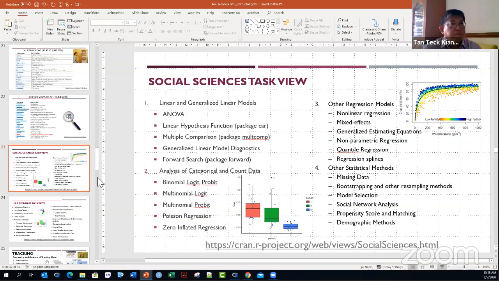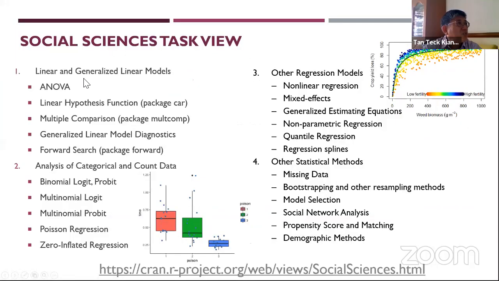So for social science, this is just to put up all the main headings from this task view, the social science task view. You have linear and generalized linear models. If you want to analyze categorical and count variables, these are probably the regression models available in R, but there's actually more than that. This is just to list some of them. Some other regression models: if you're interested in nonlinear regression with an asymptotic upper limit, using nonlinear regression, mixed effects models, quantile regression, and handling missing values, and so on and so forth.